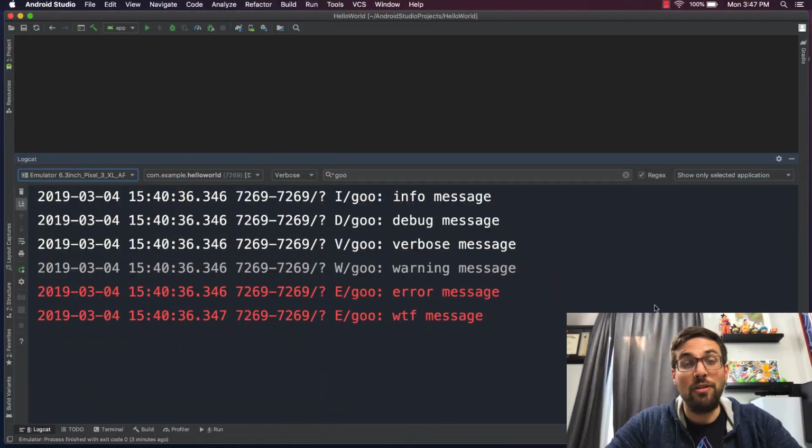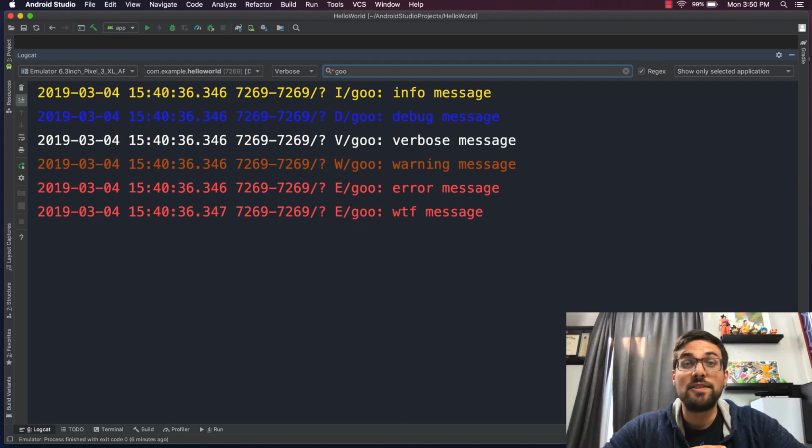In this week's video, we're going to look at how you can update the colors of your Logcat output to make it easier to parse and understand. It'll take your Logcat from this to this, where it's easier to understand what the messages mean simply by looking at their color.